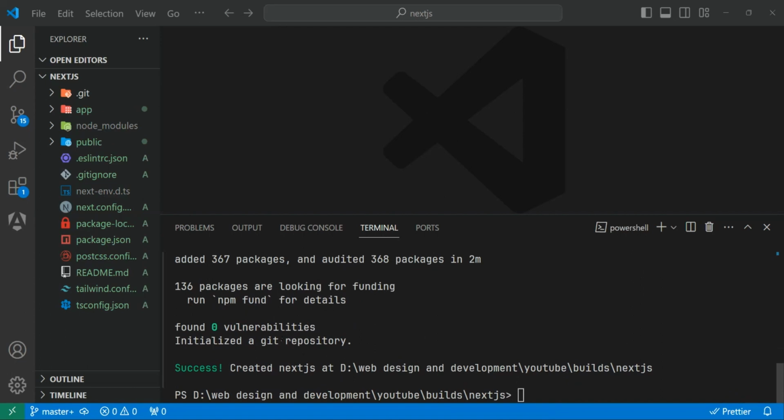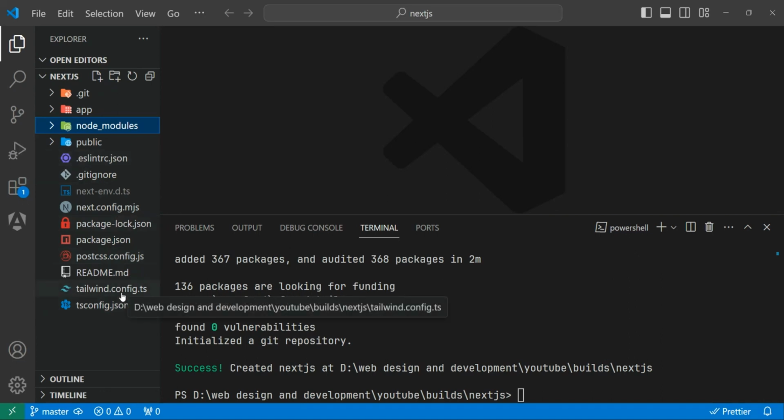Now I have installed all the packages. You can see I have installed the node modules, and it has installed the app directory and the public folder. Let me give you a rundown of these files. You can see I have Tailwind and readme and all other files. Most of the time we don't use most of these.